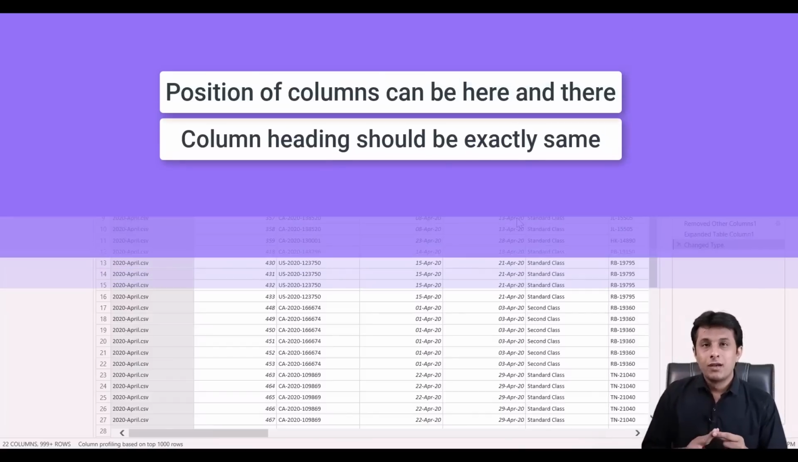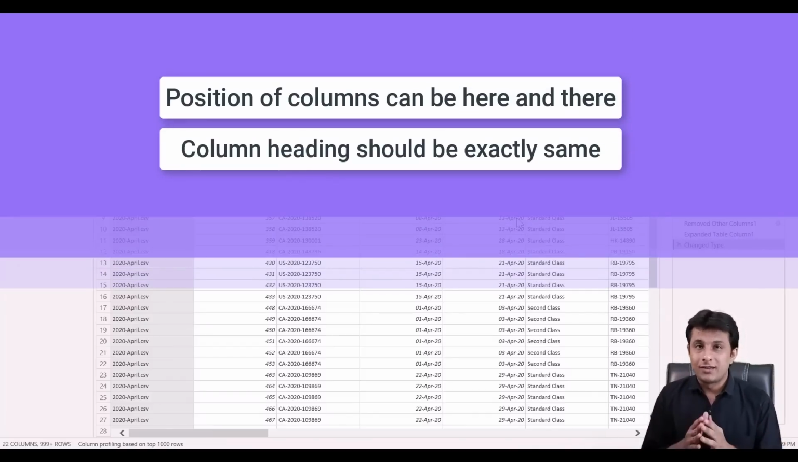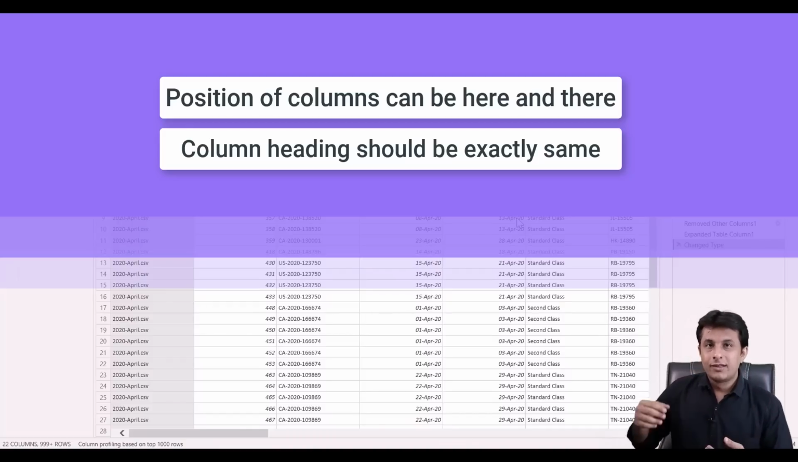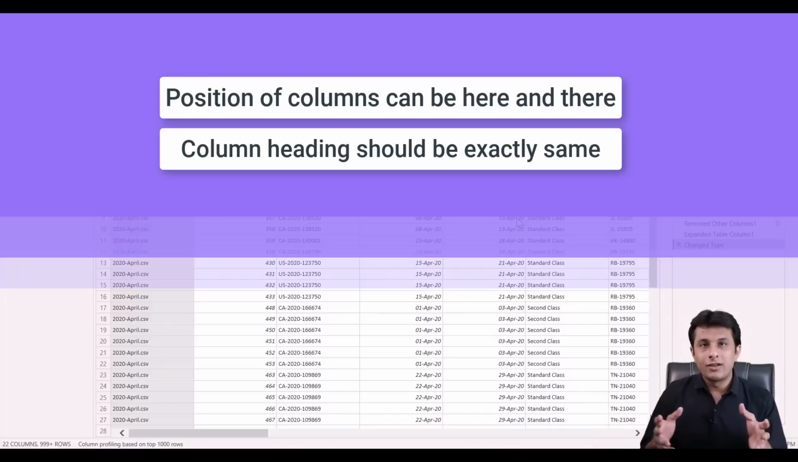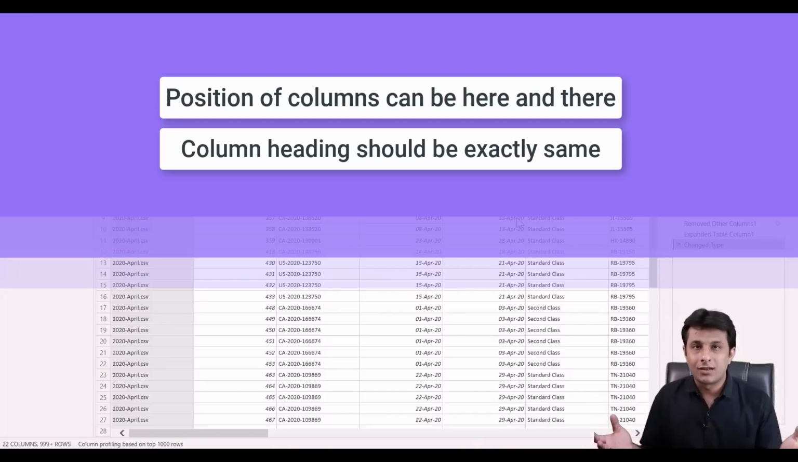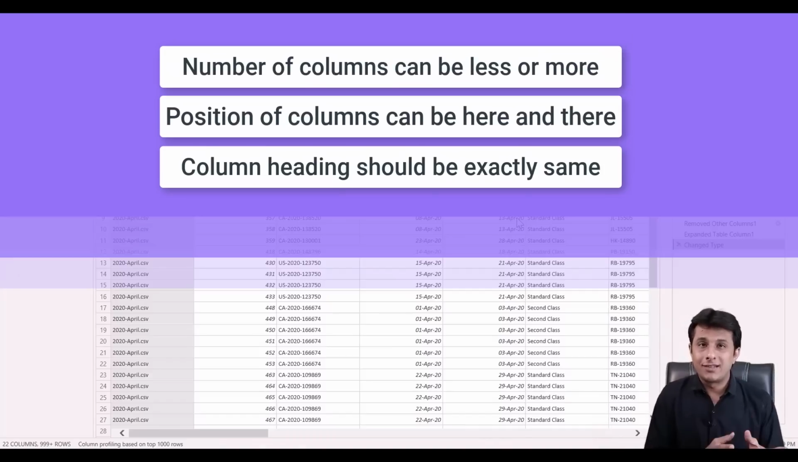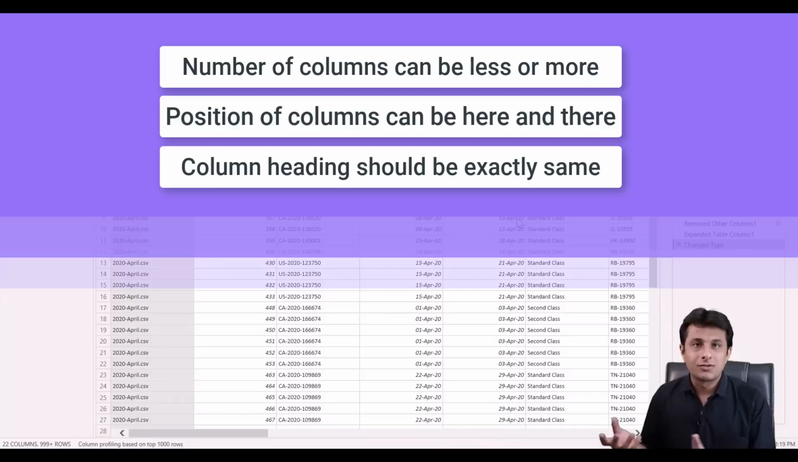Number two, the position of columns can be here and there. For example, if the order date column is the first column in one file, the order date can be the fifth column in the second file. The order date can be the 10th column in the third file, which is possible. So the column position can be here and there, no problem. The third option is the number of columns can be less or more. The first file has 10 columns, the second file has 20 columns, and the third file might have 30 columns, not a problem.